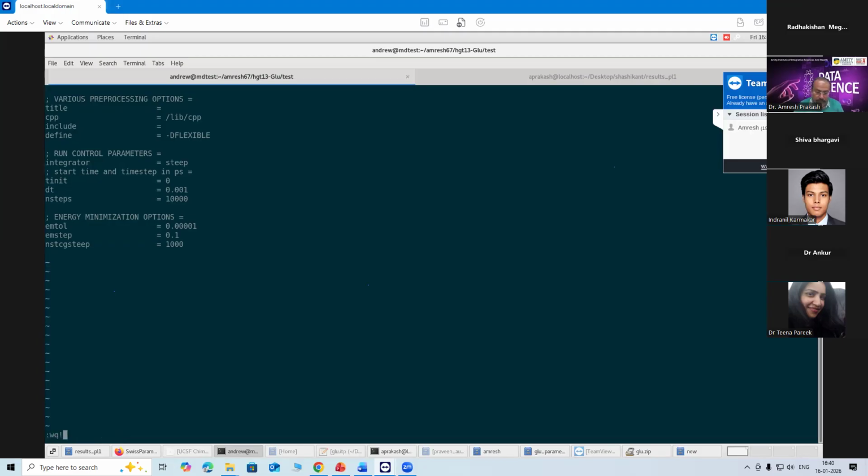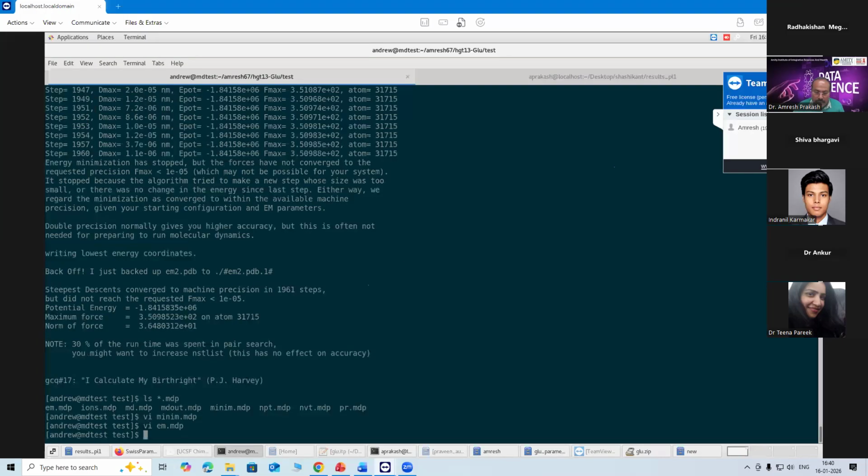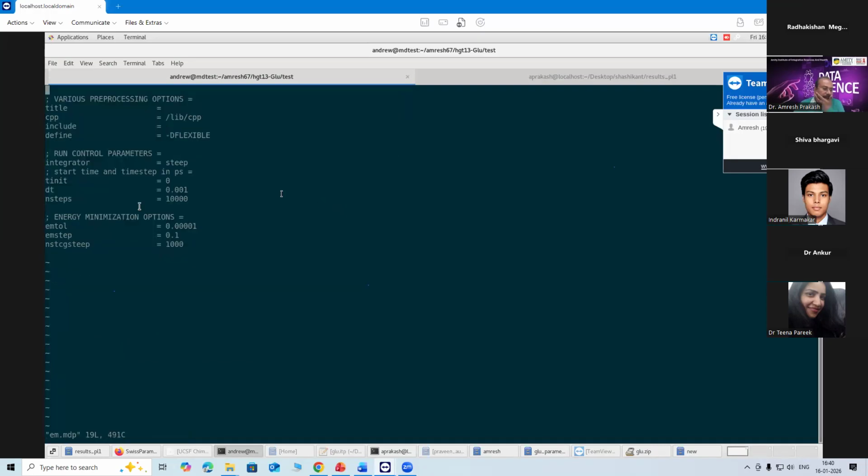I hope it's clear to you. No, sir. I'm telling that in this file a step is given here. I have put 10,000 steps here, and this dt value is given as 0.001. Suppose you have predicted the protein structure somewhere else, and your protein is not going to be optimized. So you have to put 0.1 rather than 0.01. It means you take a large variation, and then slowly you have to make it precise.